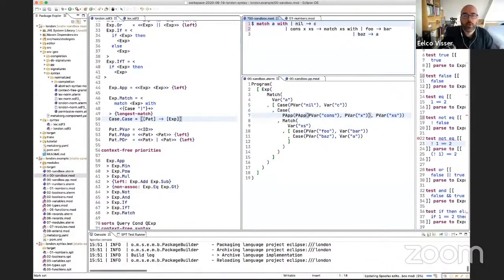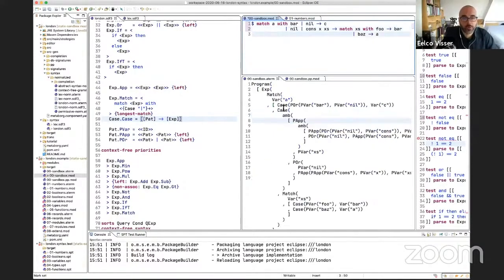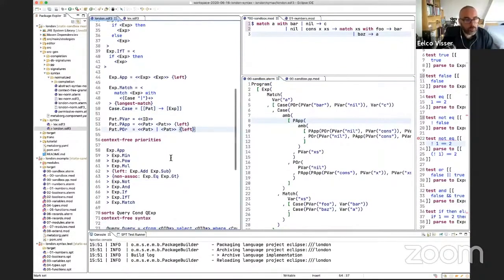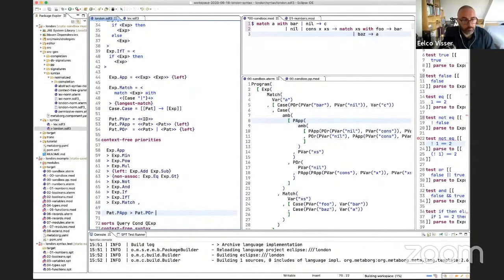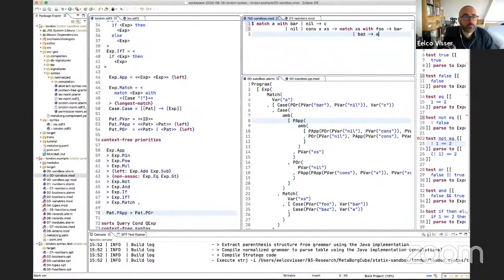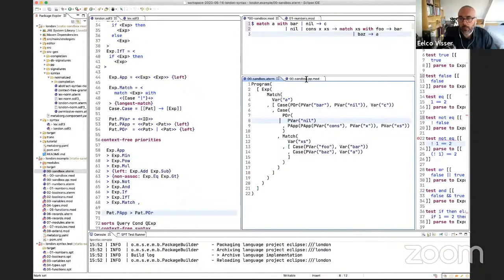And then it would be something like this, right? So now you have an OR pattern here. So it's this case or that case. And otherwise, I have a nil or a cons. Not sure. Is that going to do the right thing? Yeah, this is not. Now we need priorities for the patterns. So pattern.papp is greater than pattern.pr, I guess. Something like that.